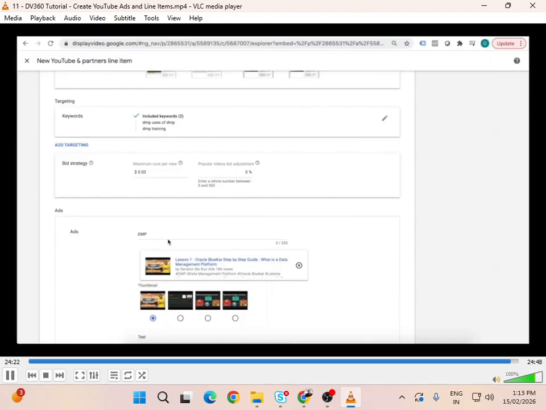Now, if you want to create bumper ads and non-skippable ads, they are pretty straightforward, simpler than this. You just upload a video and you don't even have to upload the headlines and stuff, which should be easier for you, and that will be your homework.